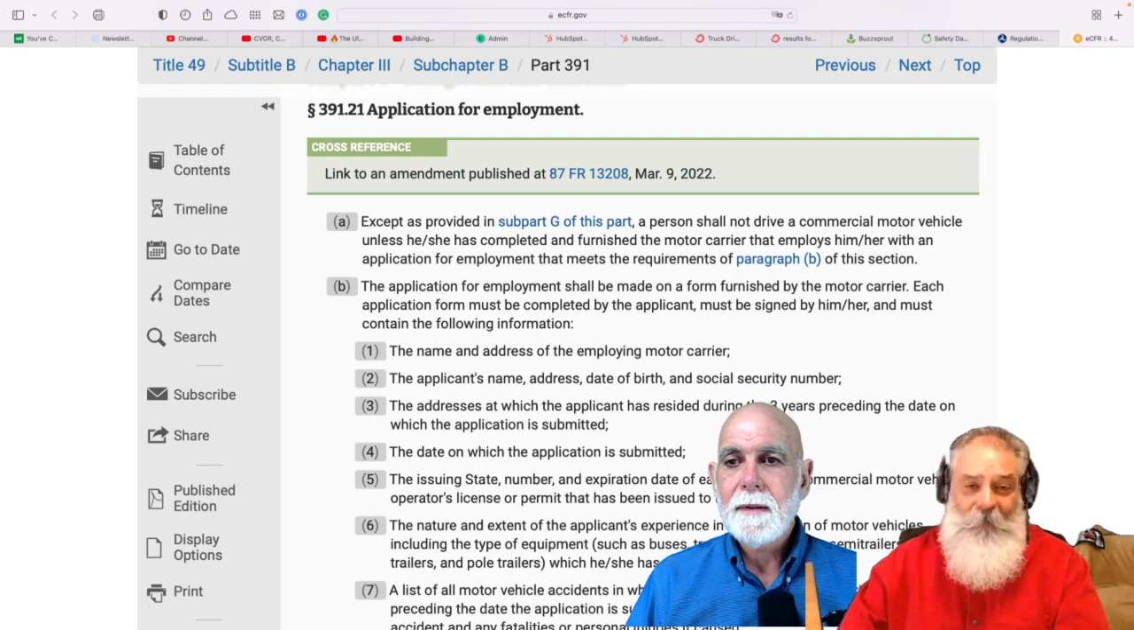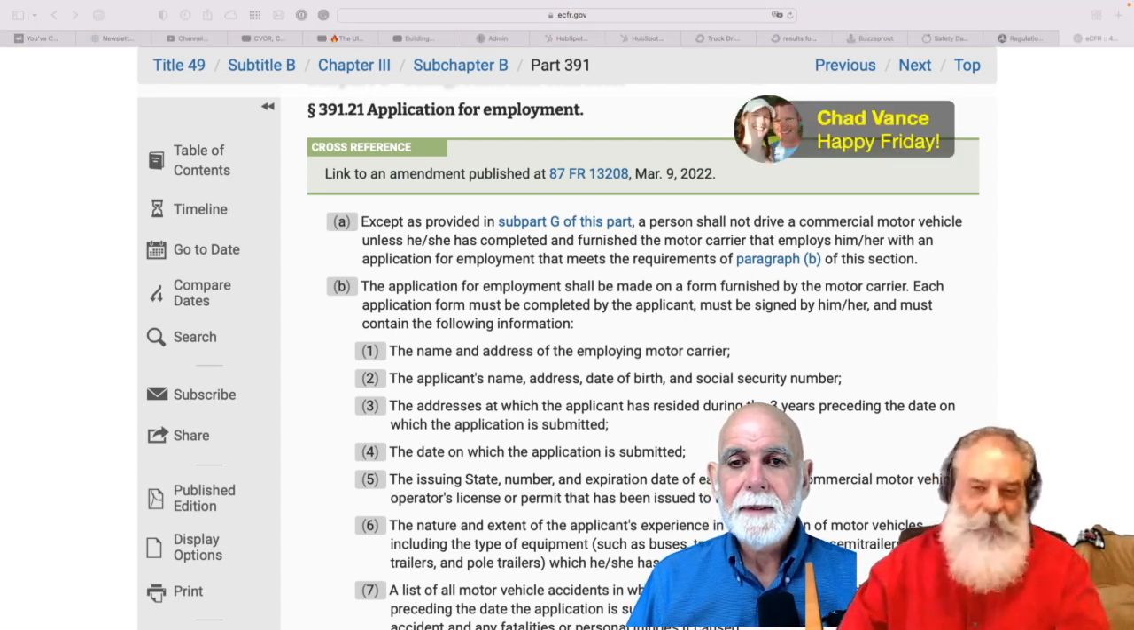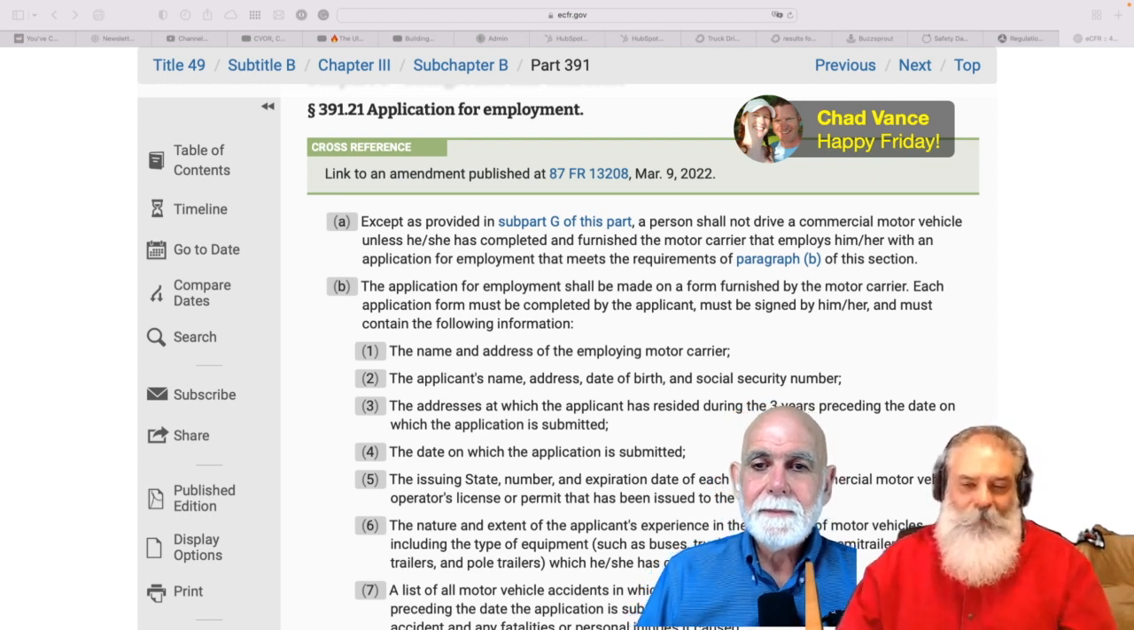I think we've all said that many times, the federal motor carrier regulations in the U.S. set Canada up for best practice. So it's great. Just apply this across the board to every driver you bring on.